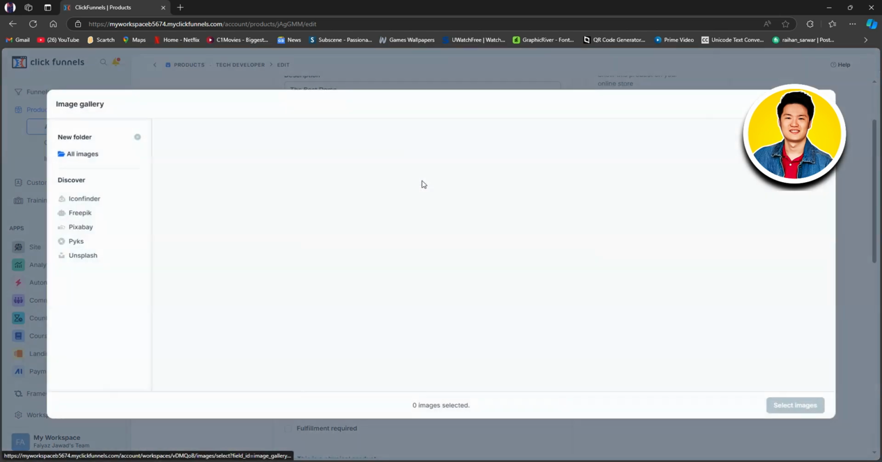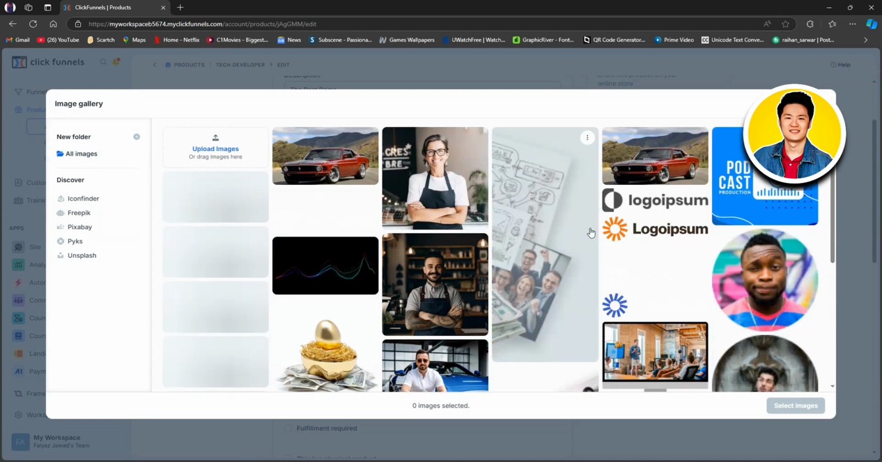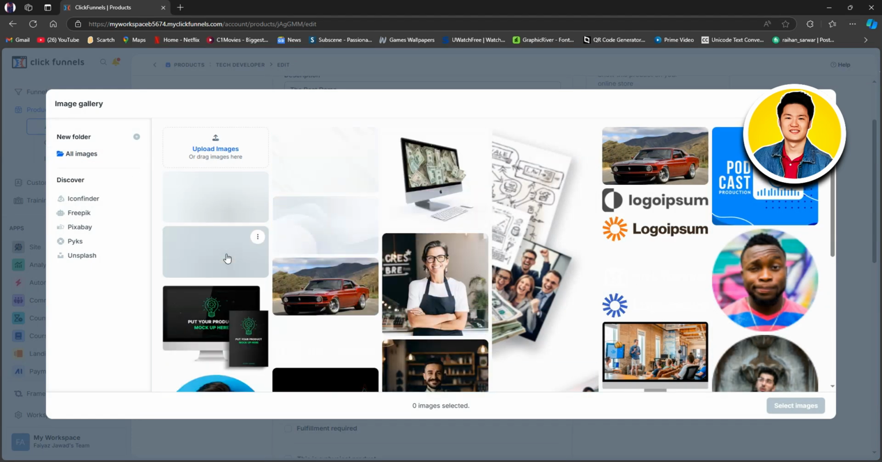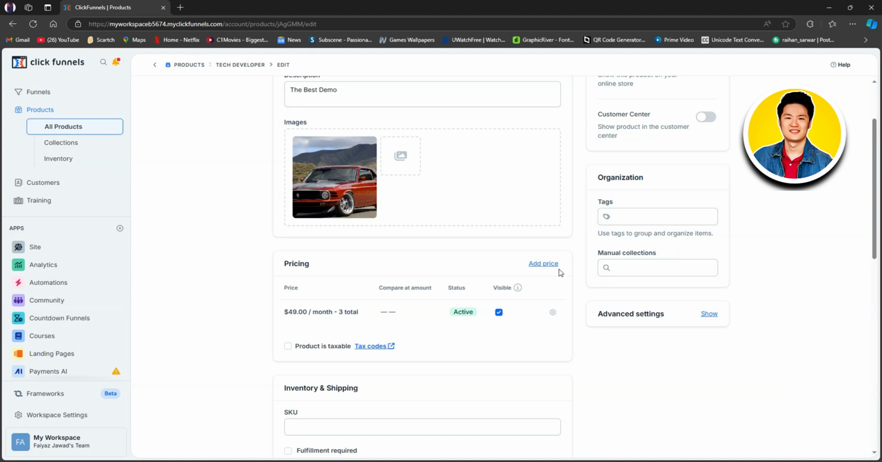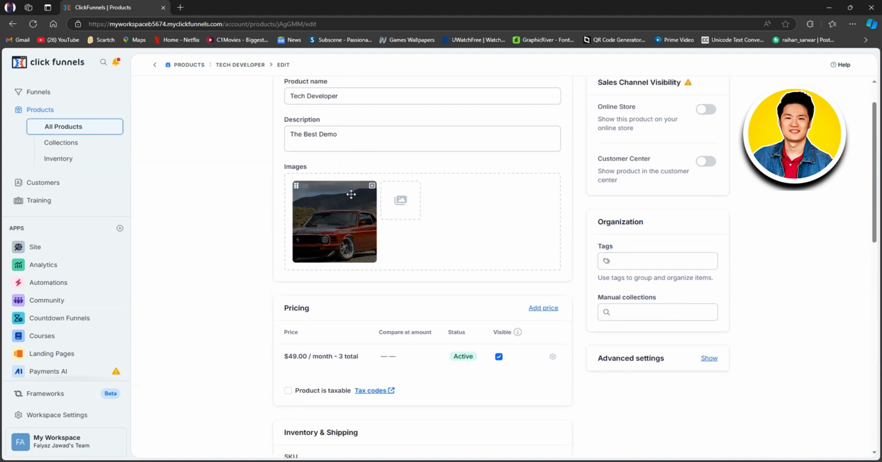And on the Images section, click on Select Image. And as you can see, there are a lot of options to choose from. You can also click on Upload Images if you want to upload your own image. So, I will go ahead and select an image that I uploaded previously and then click on Select Image. And as you can see, the image has been added right here.